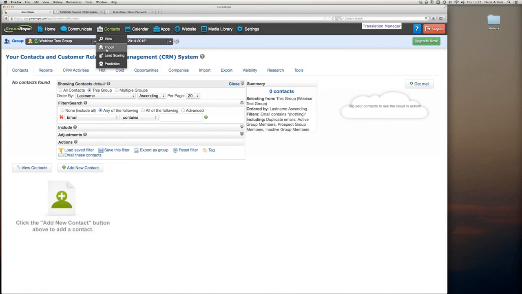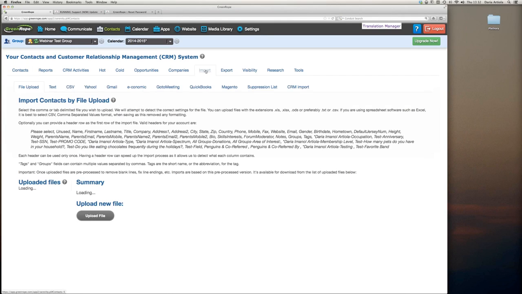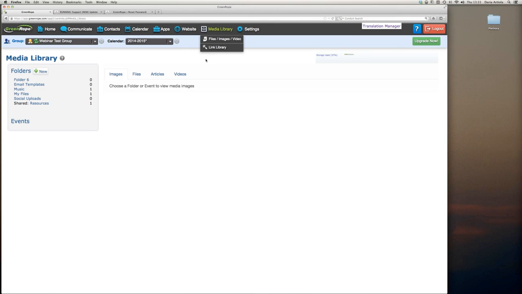Importing contacts can be accessed either here on the import page or here on the import tab. They both take you to the same spot. Basically, what you want to have is a file. This is the best way of importing a mass amount of contacts: a file with the data fields shown and corresponding. And we actually have an example file of this in everyone's media library. If you go to your media library and select shared resources, this is our CSV file that we provide to you.